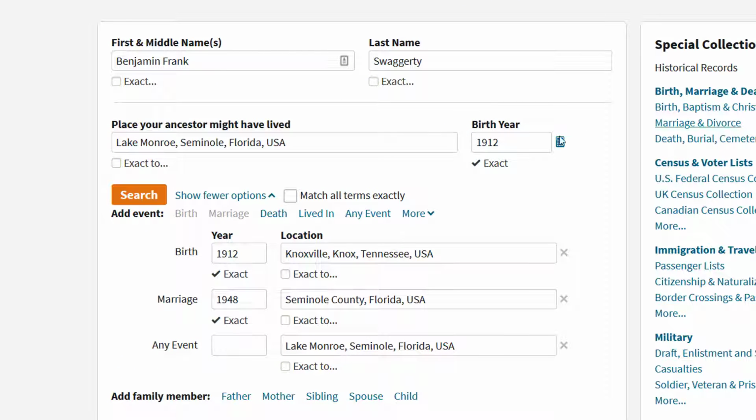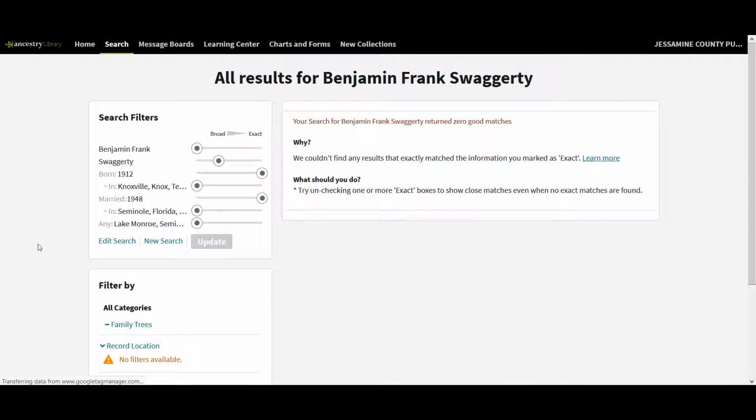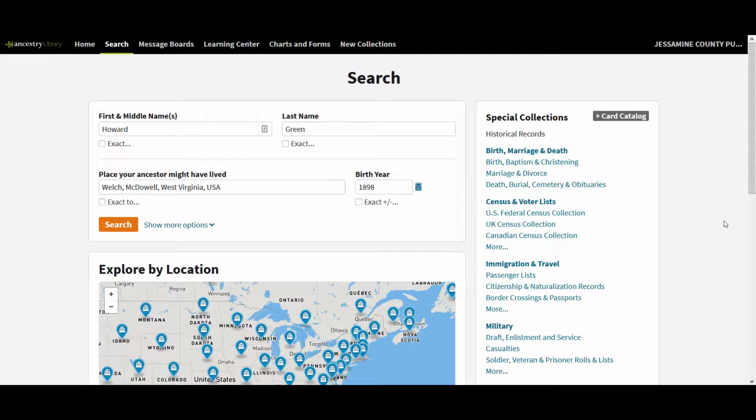So here, for example, I have both these years set to exact. I have a birth and a marriage date listed. So let's see what happens. And no, the database did not return any results. So I probably have things set a little too narrowly and need to go revise my search.